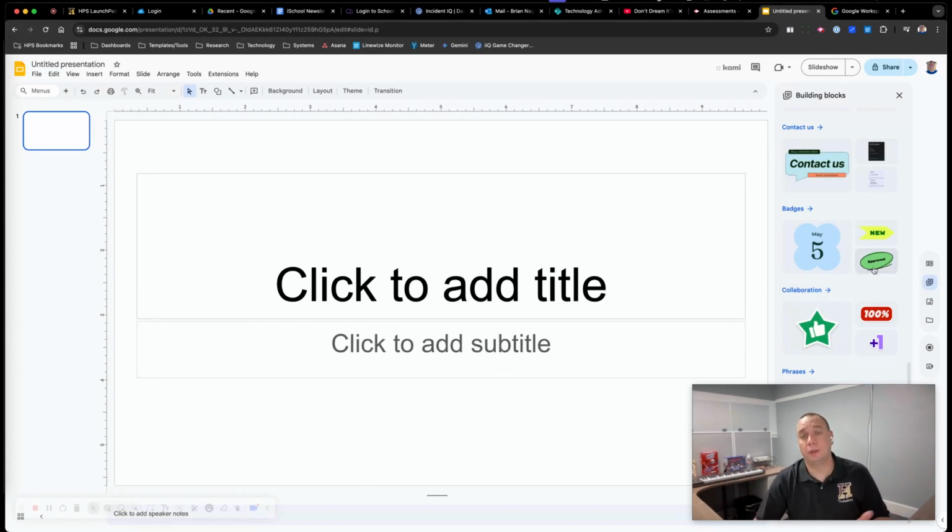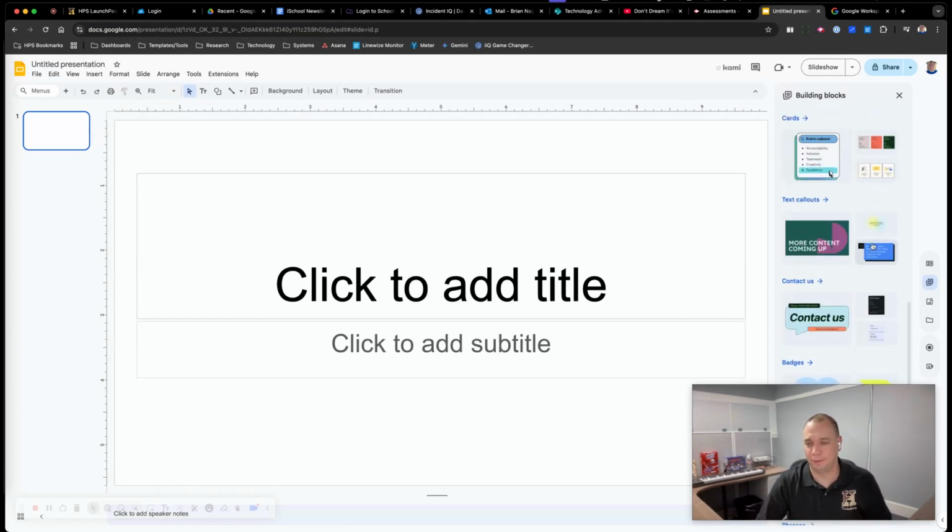So great way to cheat a little bit. Not a lot of us are graphic designers by profession, but we can certainly use the tools that are available to us for sure, right? And so just access these from the building blocks side and just start exploring and see what you can do with that.